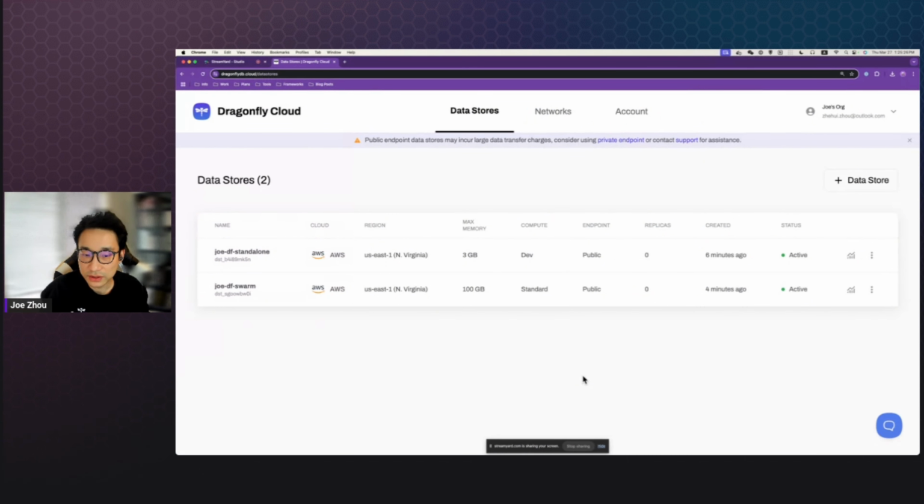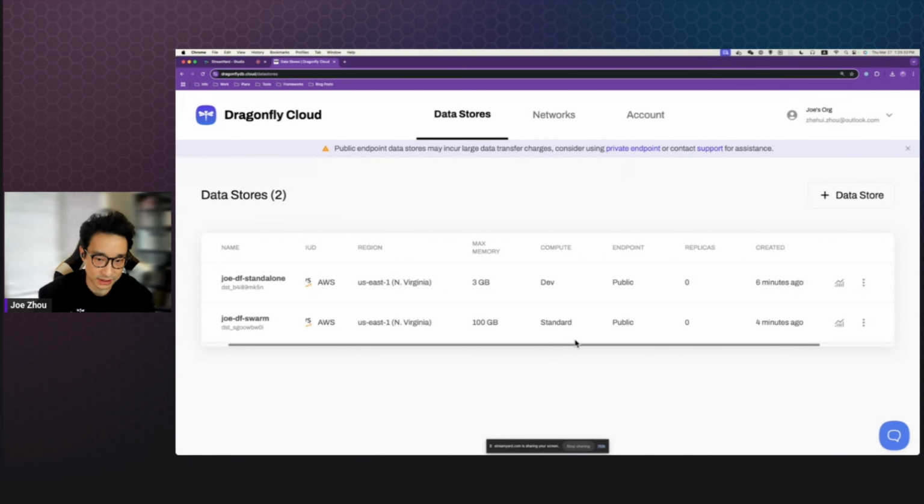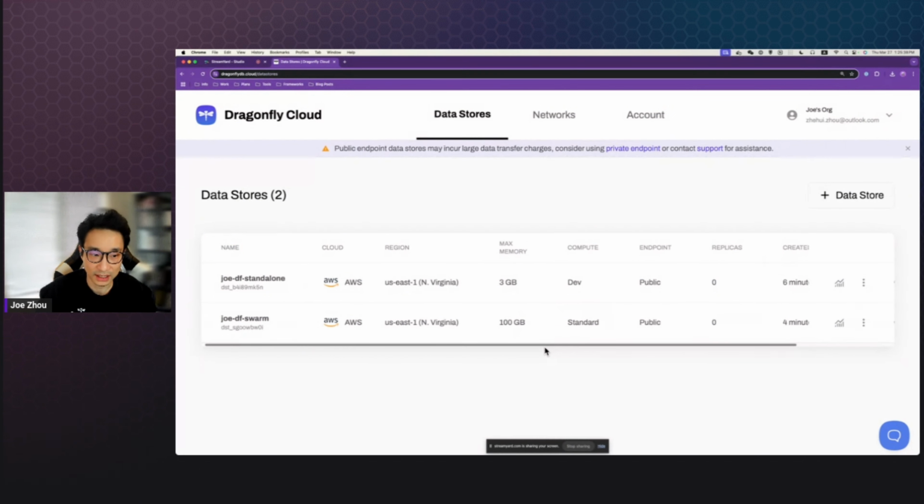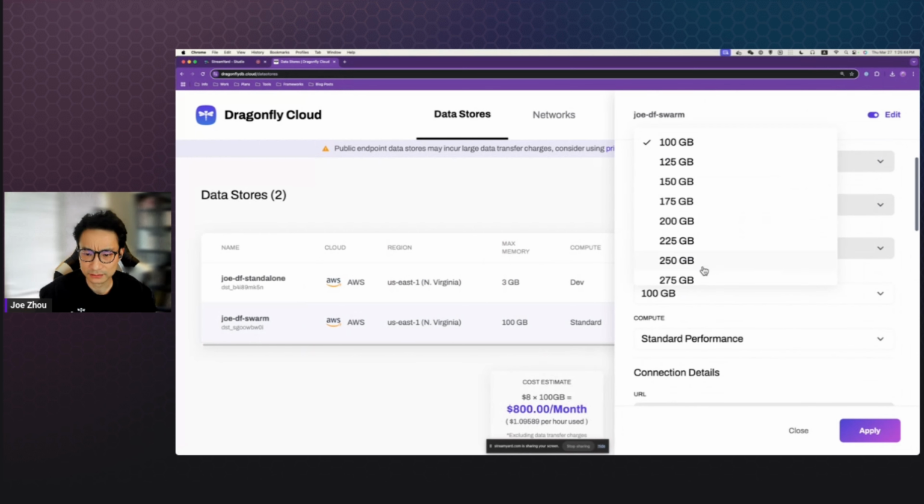So the only thing you need to care about is how much memory you need. And if your task is super CPU intensive, maybe consider increasing the compute tier, right? But other than that, how many shards to use, and if I scaled it to more memory, it will change the number of shards.